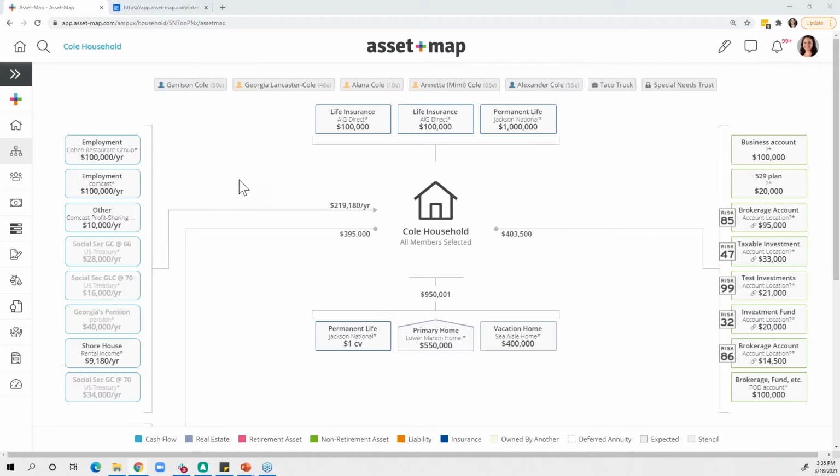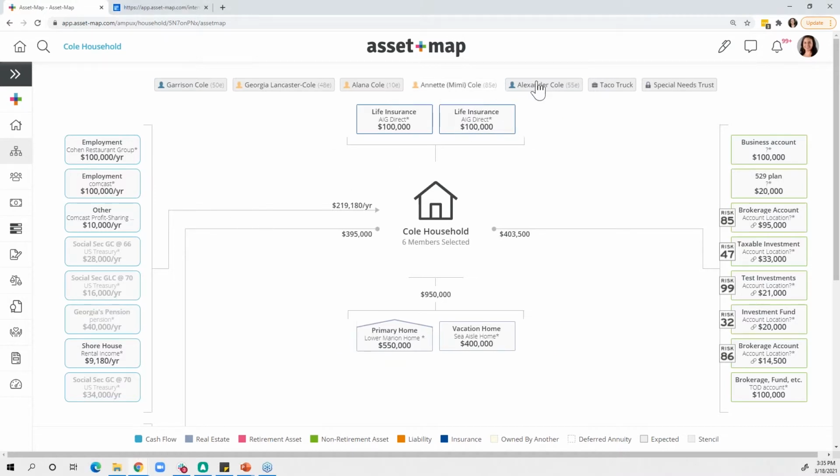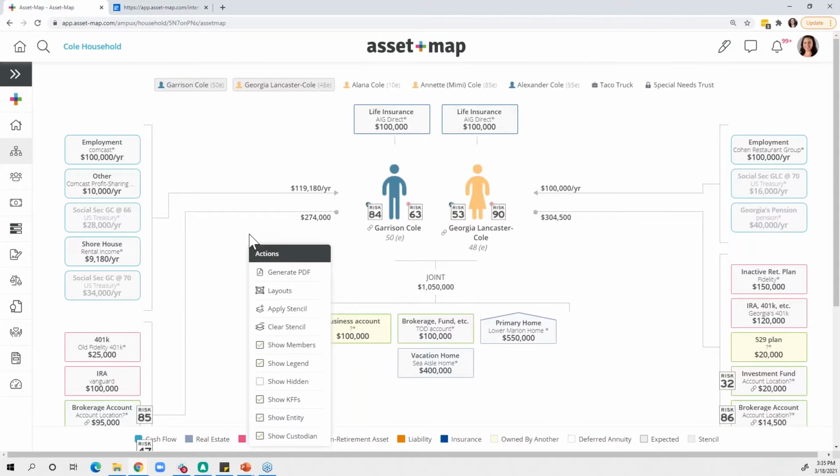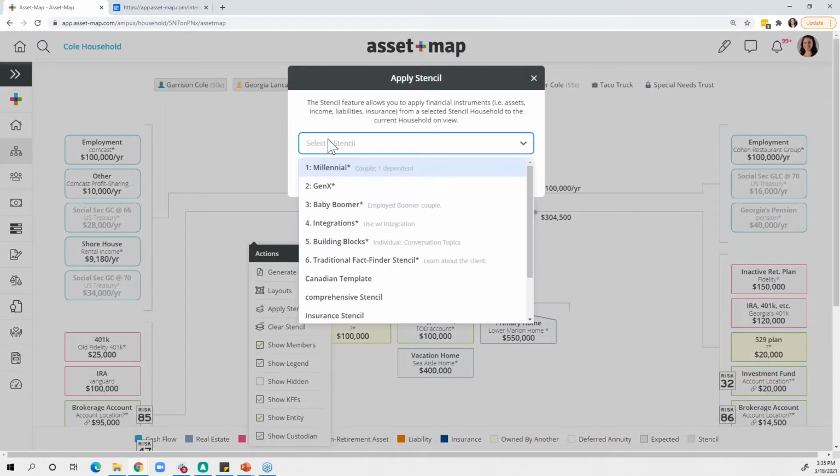One question just came in: is it now quicker to edit stencils as well? I imagine it probably is, as a stencil is created as a household within the system. And applied stencils as well, I imagine, are probably quicker to add and delete. Yes, absolutely. So I could be on this asset map, for example. I could use my quick menu by just right clicking over the asset map. I could click apply stencil. From here, I'm going to have the ability to select the different options.